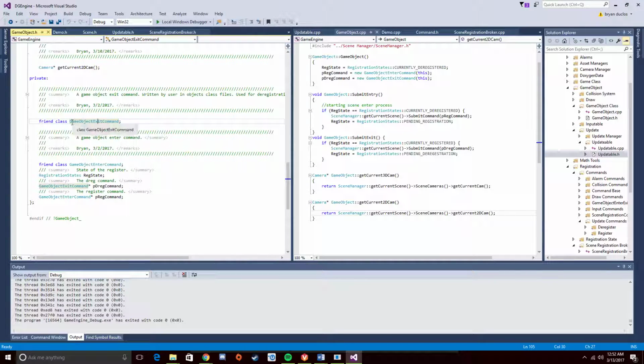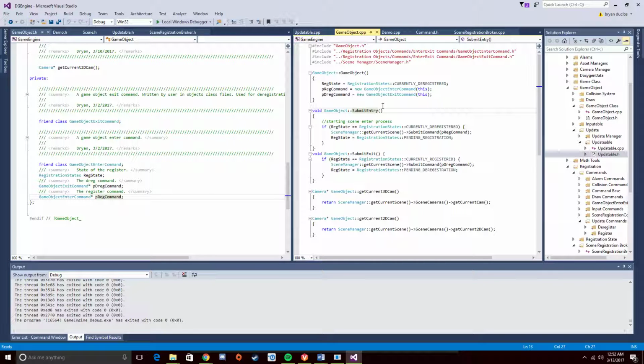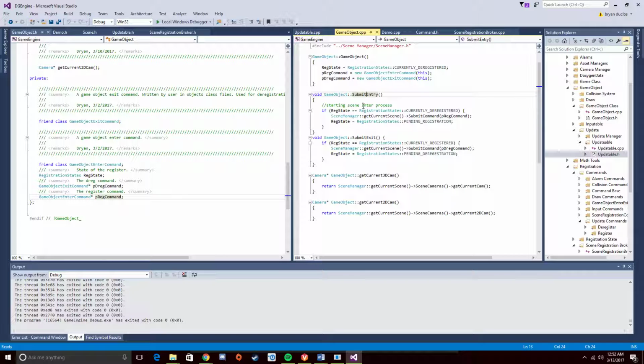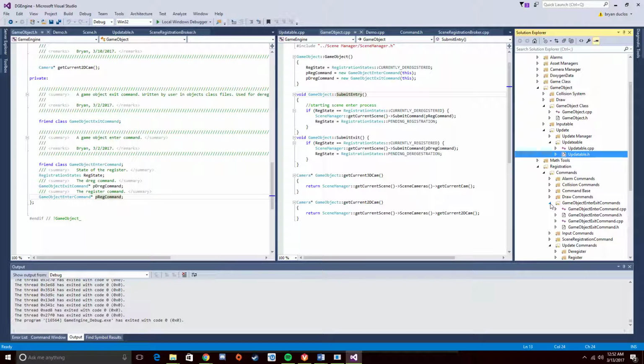Then we have the game object exit command as a friend class. Same with the enter command. We have the registration state and a pointer to the registration command and the deregistration command. If we go over to the .cpp, we can see the registration state is set in the default constructor, as well as a new registration and deregistration command. Now the submit entry is called by the game object enter exit command.